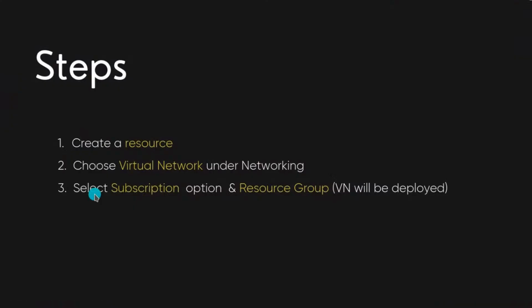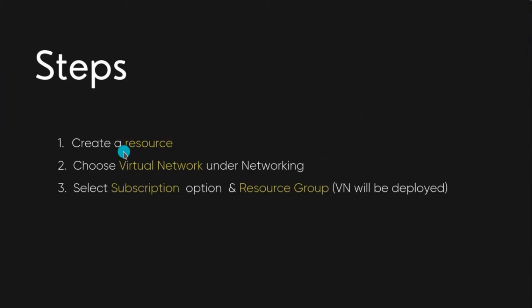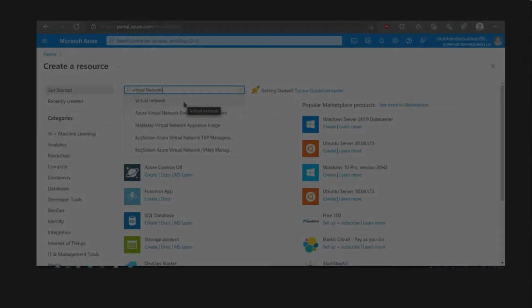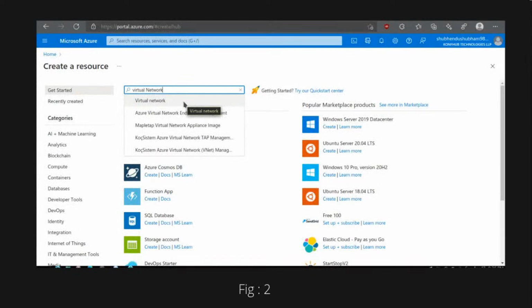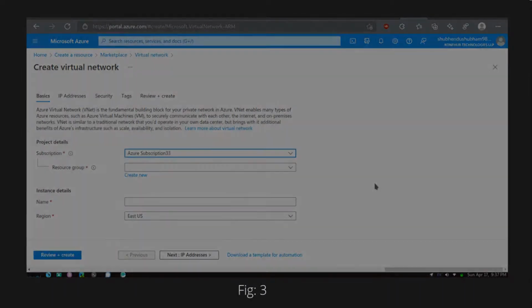And if I go to slides again, we are done with these steps. Azure virtual networking, and we have already created a resource. We choose a virtual network under the networking section. We add a subscription, and we added a resource group there. Now the next steps, I am just skipping this part because it is what I already did. This is just a snapshot of all those things.